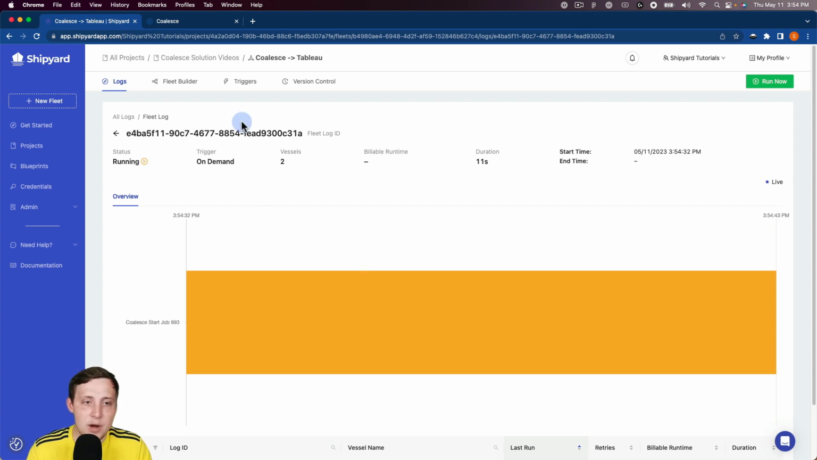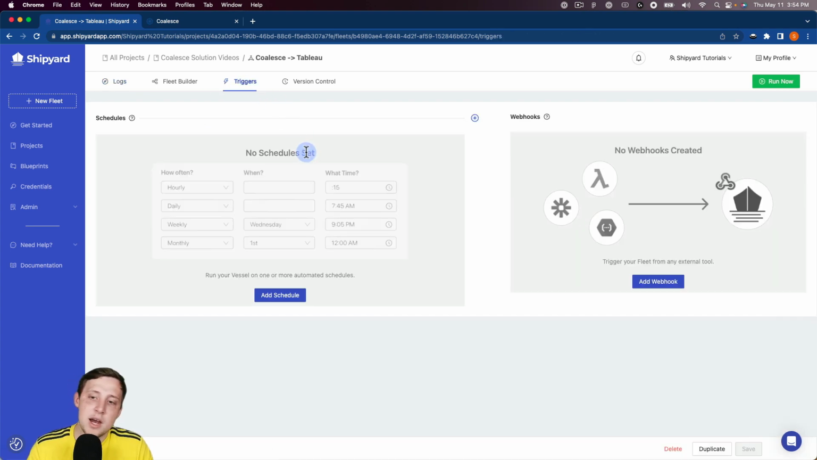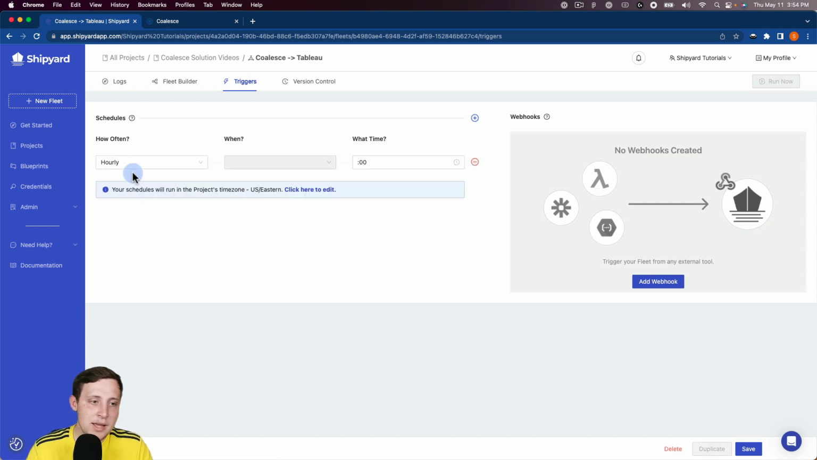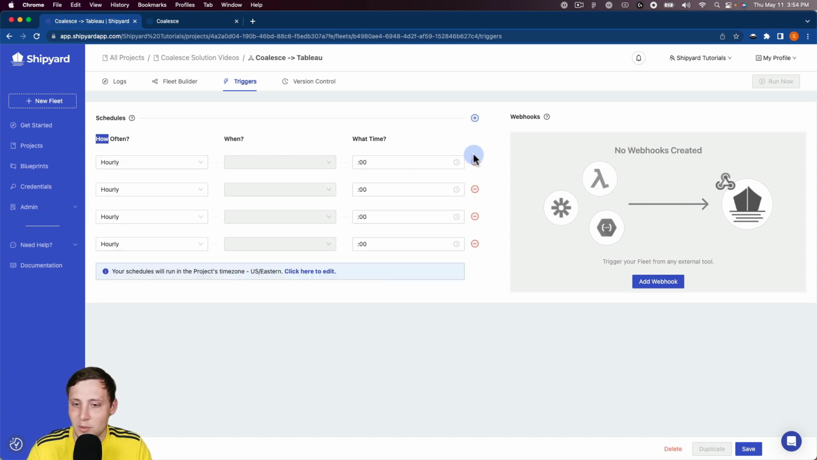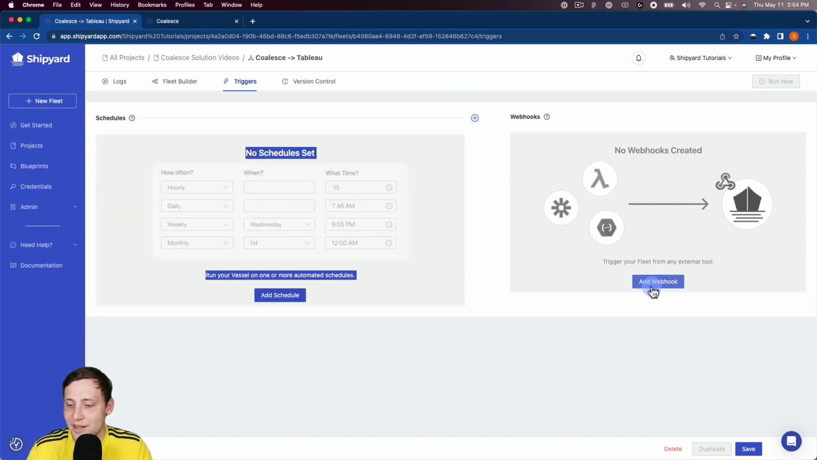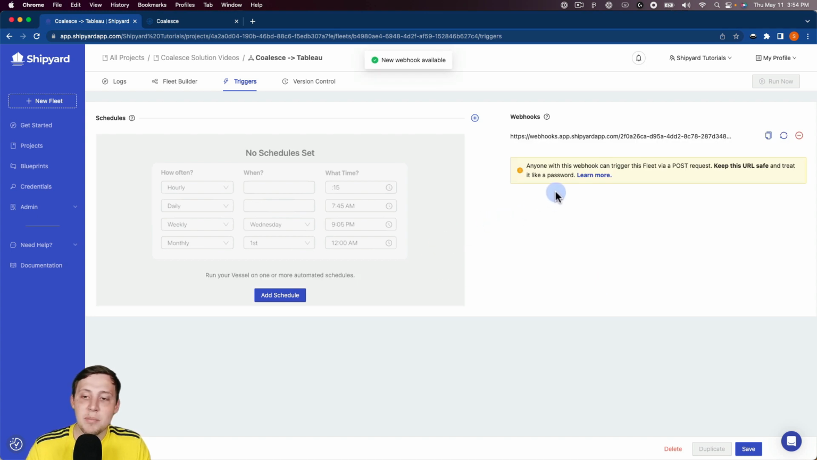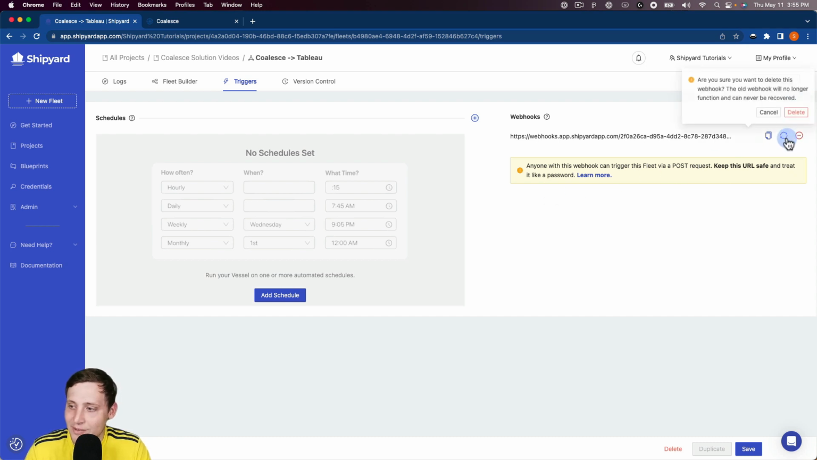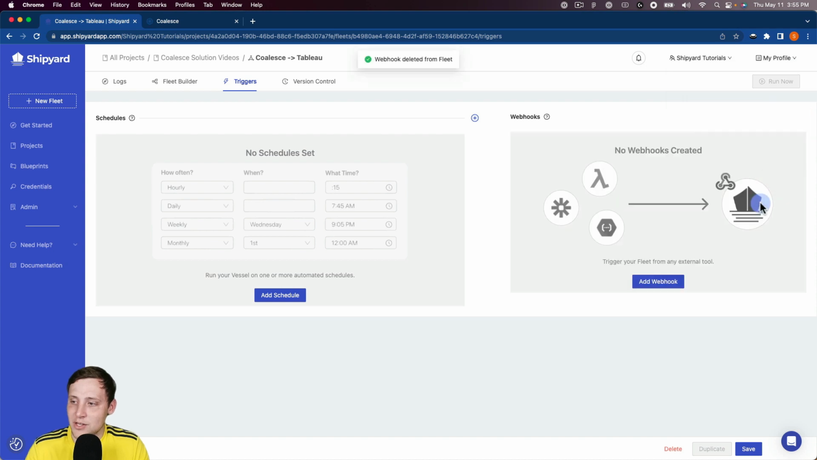While that's running, I can pop over and look at our Triggers tab to show the two other ways that you can start a run inside of Shipyard. So you can have a schedule here. You can run hourly, daily, weekly, monthly, and you can have as many of those as you want or as few of those as you want. Just get rid of those. Then you can also have webhooks here as well. So you can programmatically kick off these fleets based on some event happening in some other application, or just with a simple Python request or Bash curl request. So I'm going to get rid of that right now as well. So that's the three ways to start a fleet inside of Shipyard.